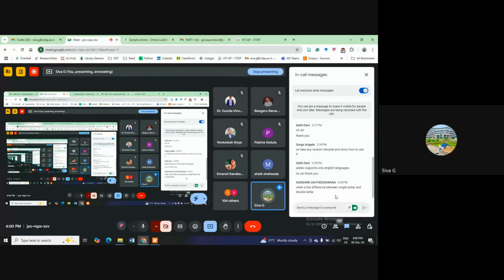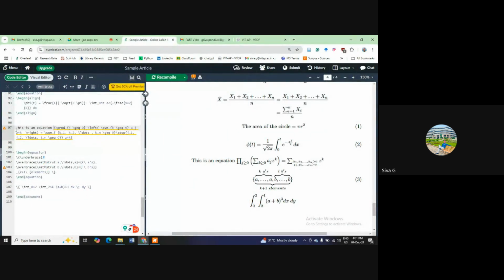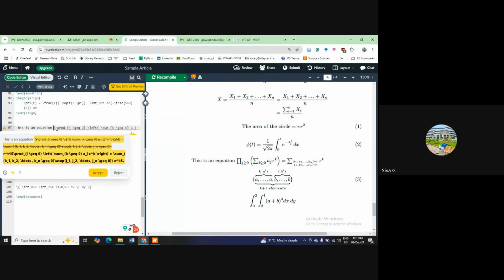Any random template. What is the difference between single dollar and double dollar? With single dollar, the equation will not come in the center position. It will come along with the line. If you are using only single dollar, it means that within the line you are entering your equation. If you are using double dollars, the double dollar is nothing but the equation we are representing in the center position. Here I will show you. See, for example, this is the equation. Here I have used a single dollar.